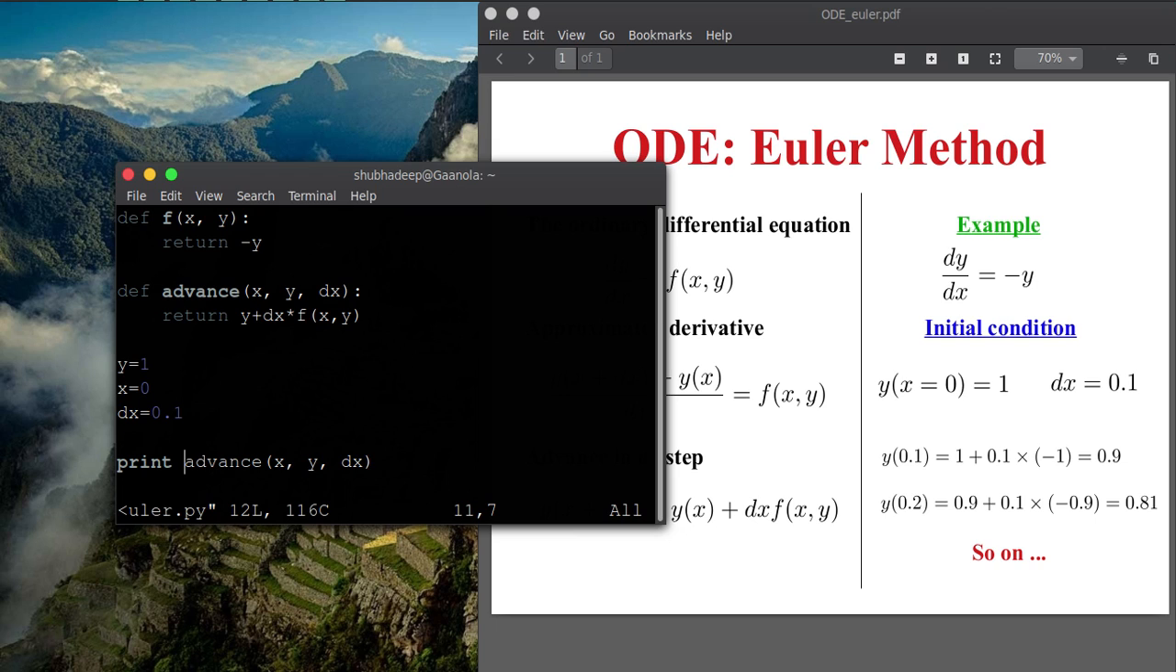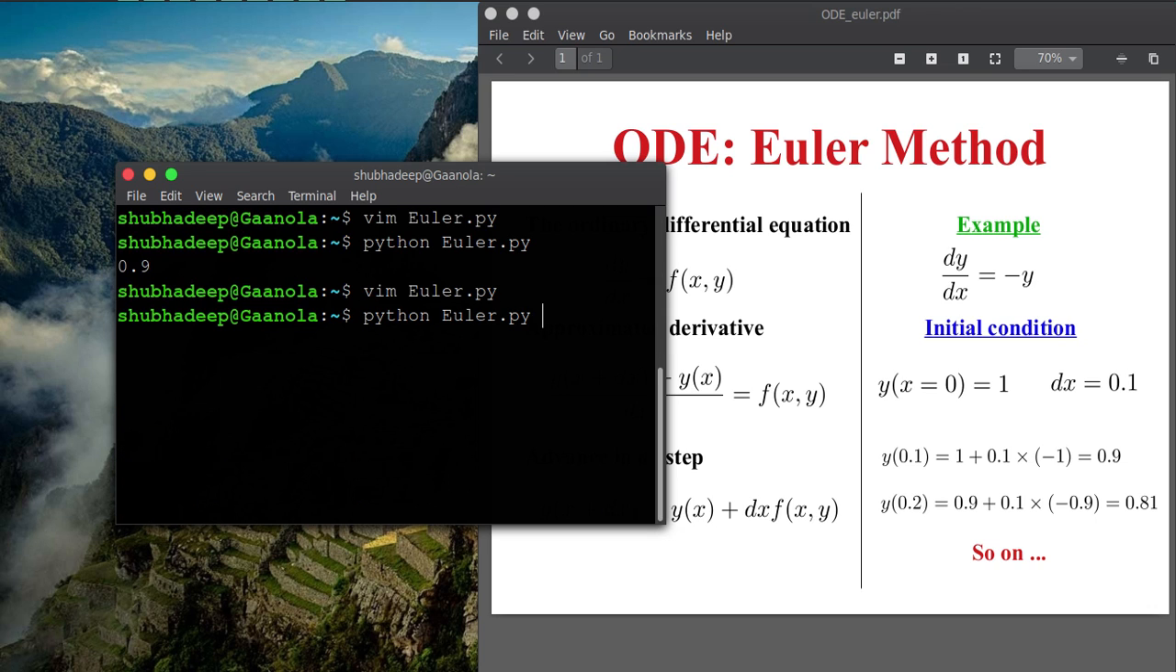But for which step? This is after the advance, so this is x plus dx.